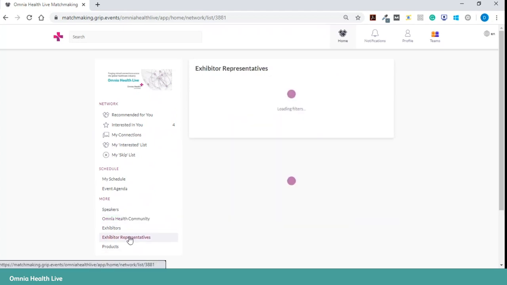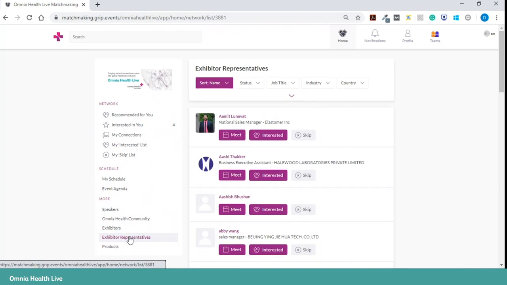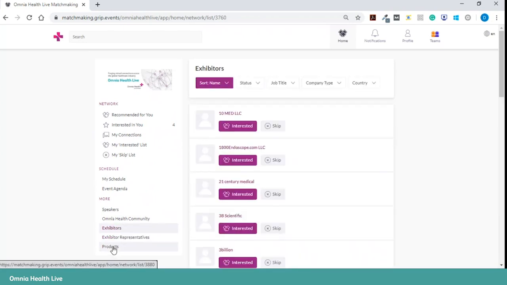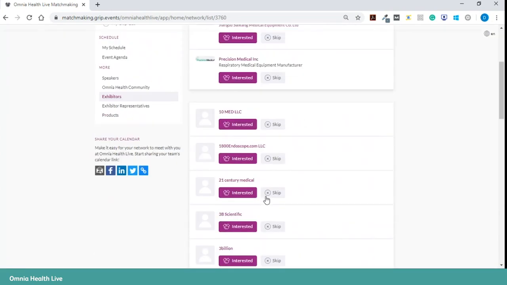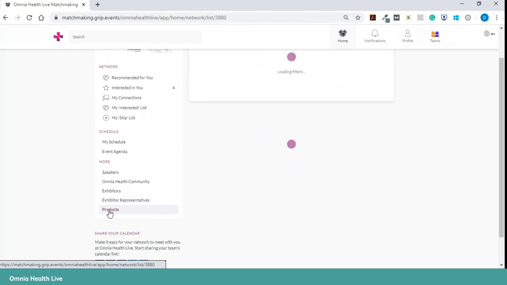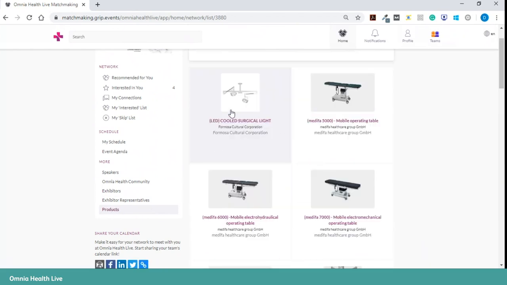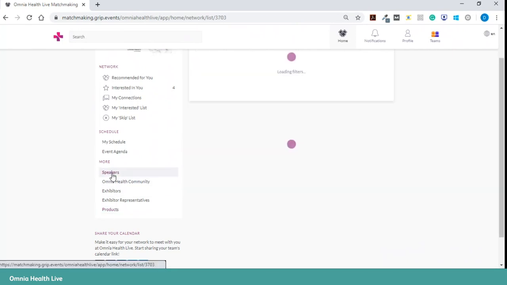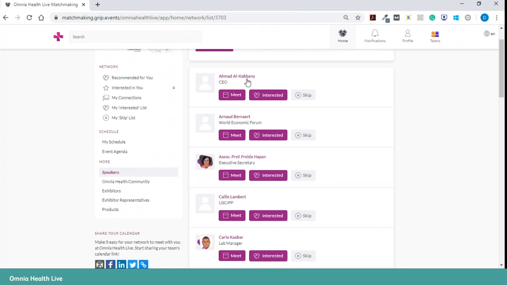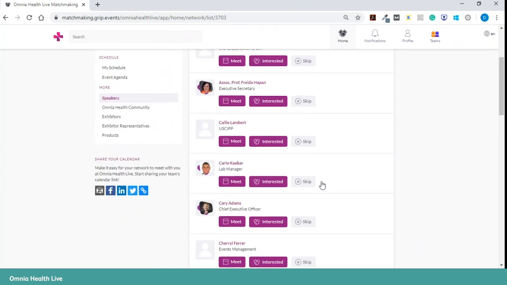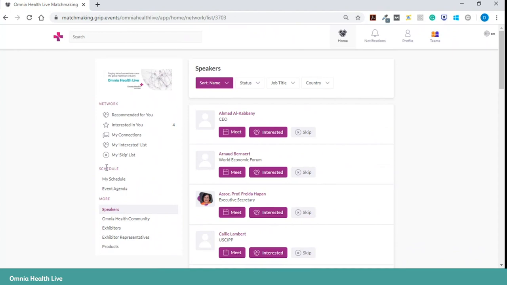You may also look for other exhibitors and their colleagues. You can go through the products that they have uploaded. You can go through their profiles here. You may go through their products and also generate an interest in fellow products. In case you are somebody who wants to meet other exhibitors, that is also open to you. You may also choose to meet certain speakers if you found them interesting, or maybe you attended one of their sessions, and you can go through their profiles here.